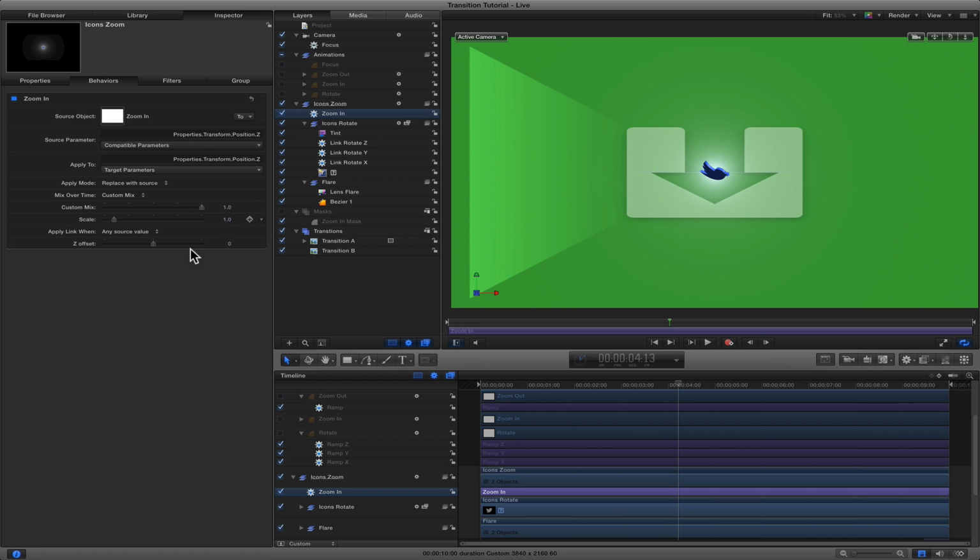So what I'm going to do now is first I will make this custom mix. I'm going to bring this down to 0. And this is how I turn on and off the links. So if it's 0, it's off. So you see nothing happens. No zoom occurs. And if I bring this to 1, it's on. So you can see the actual animation is occurring. So I'm going to bring this off for now to 0.